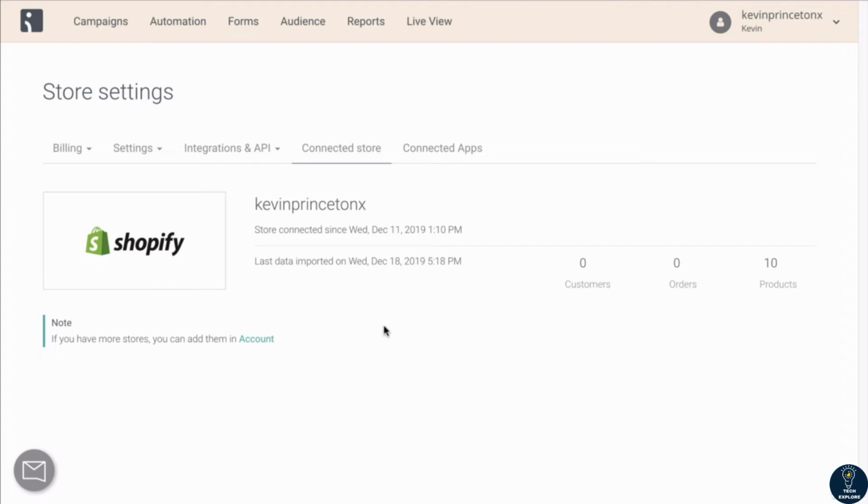It should automatically be connected once you install Omnisend, but if it isn't for some reason, if you don't see your Shopify store name right here, please connect it. I'm assuming there would be a button here somewhere that says Connect Store if your store wasn't connected. But for the most part, I would imagine if you installed it correctly, it should be connected, all right?